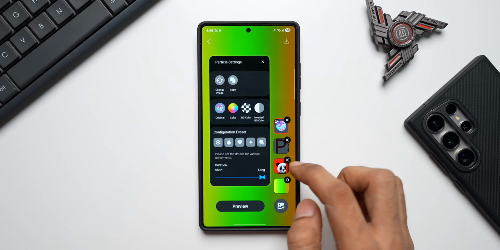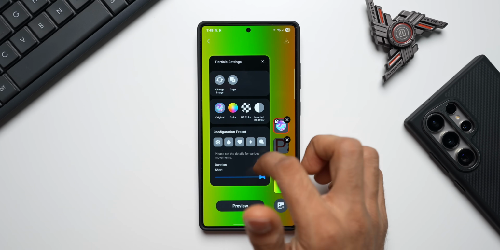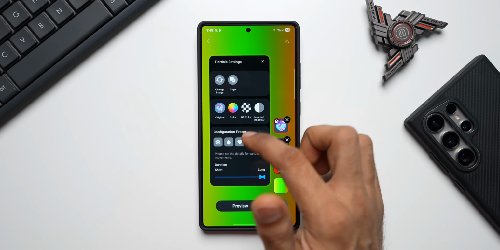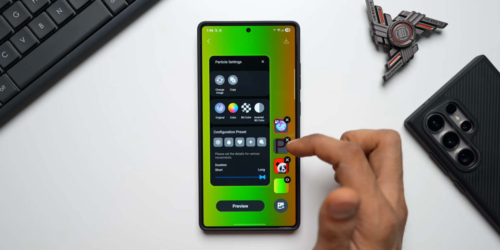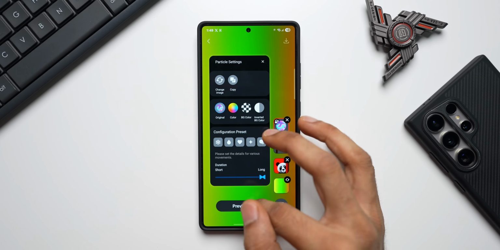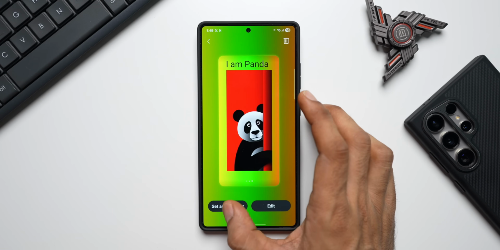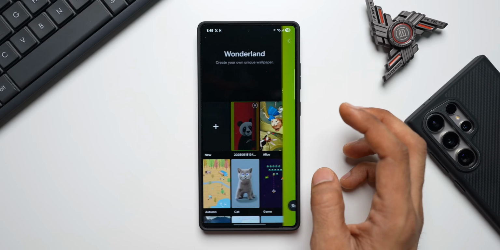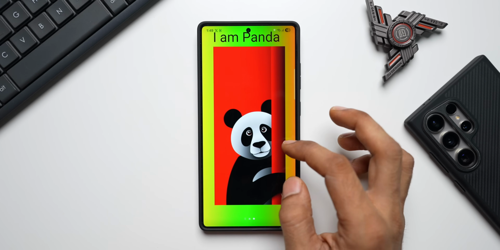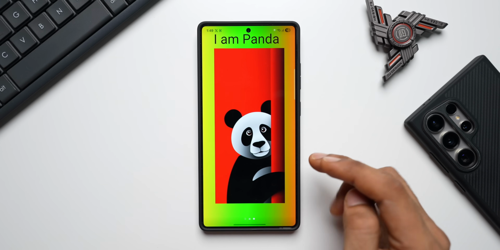Now, if you want to change this, you can change this. You've got various other customization options right here. You can change the background color. You can change the color of this particle. There are so many things you can do. Once done, just tap on download and tap on save. Now, I'll just set this as wallpaper on the home screen. You see, this is the home screen wallpaper which I just created.